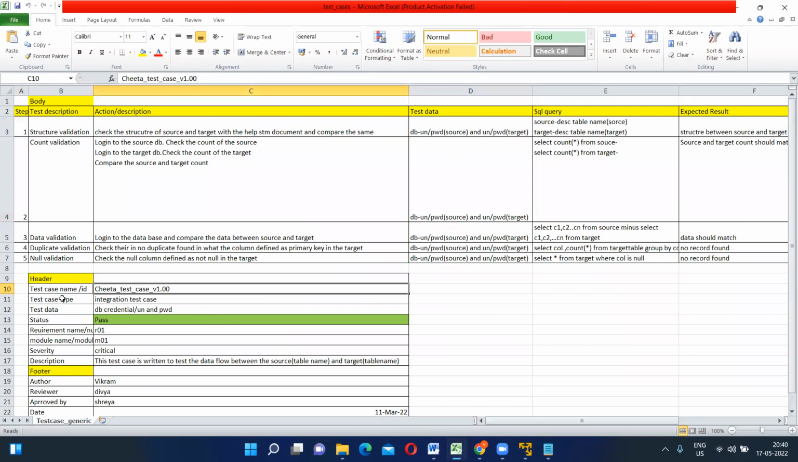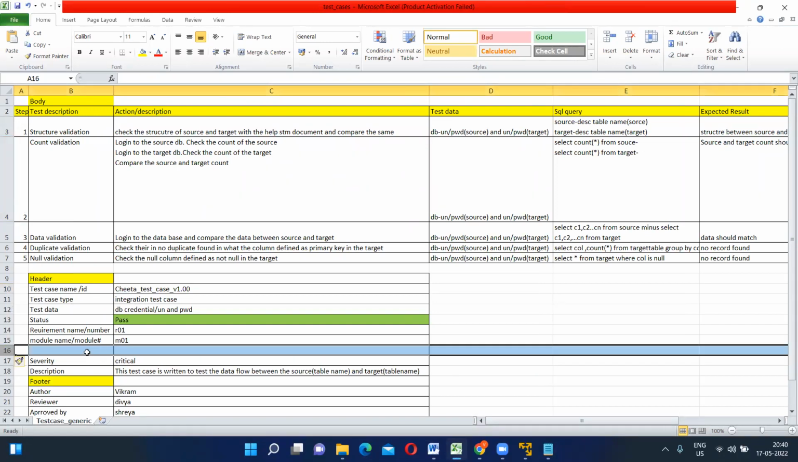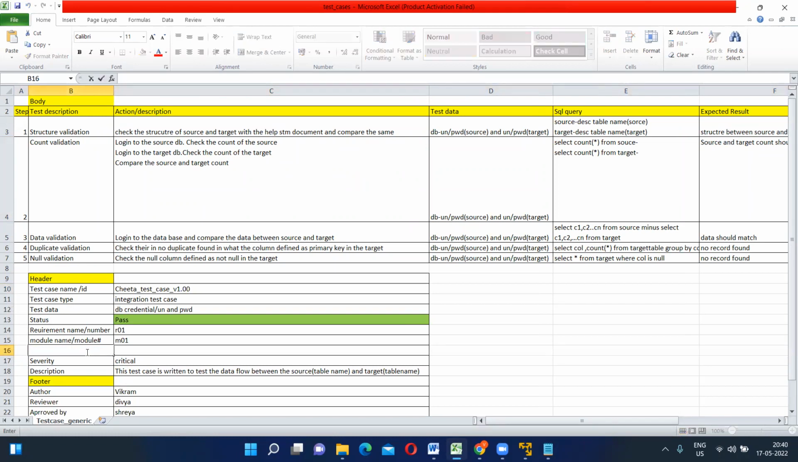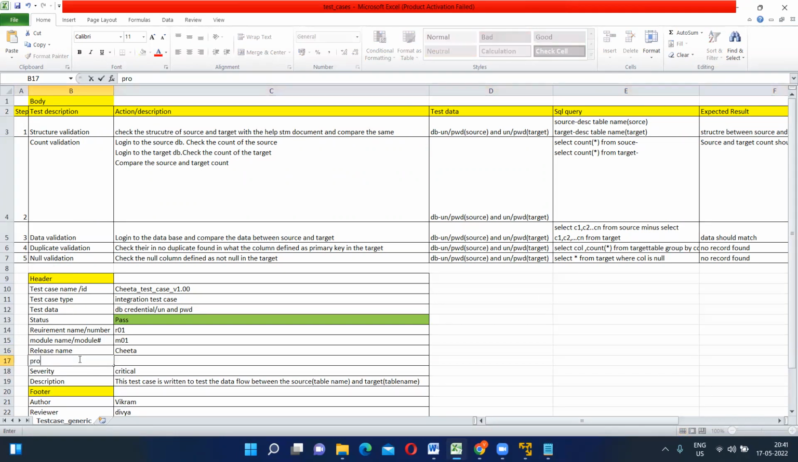So in an ETL test case, first is the test case name or ID. It's based on the release name, project name and module name. So release name is suppose Cheetah. I've given some release name. You can give your project name also. Some people give the project name. Release name is suppose Cheetah, and project name is suppose something called Max.